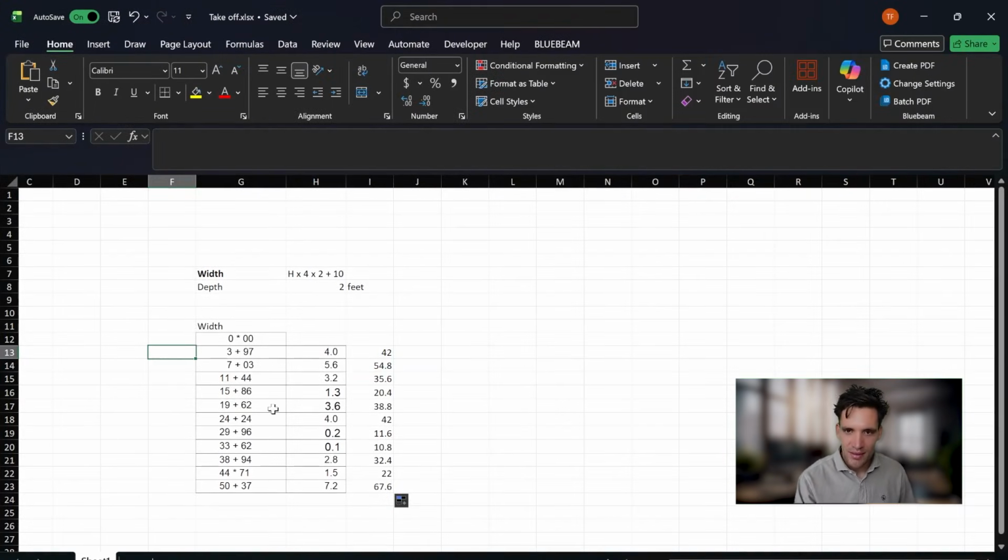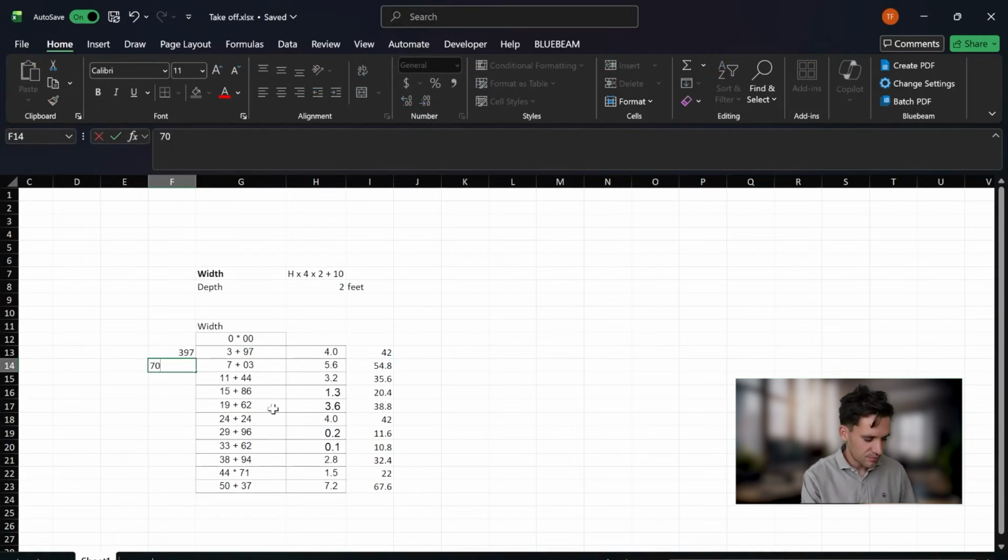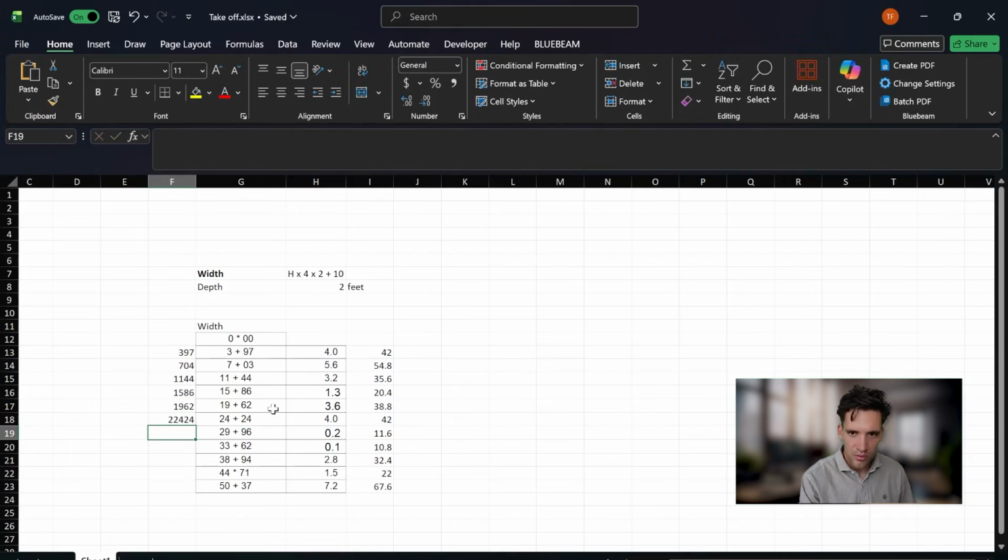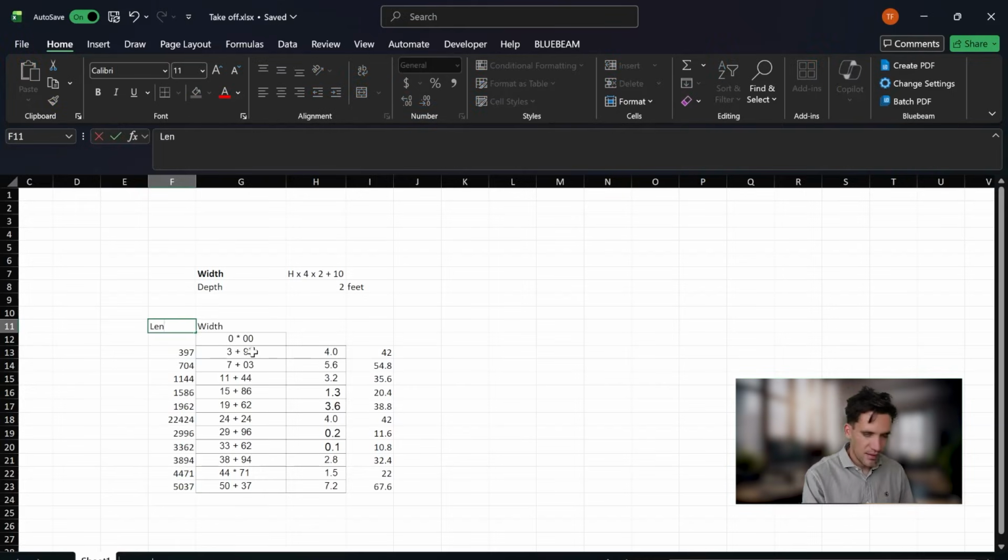So we know that is 397, 703, 1044, 1586, 1962, 2424, 3996, 3362. And I'm 100% sure you could do this with a formula, so don't make fun of me. Okay, so they're the chainages.